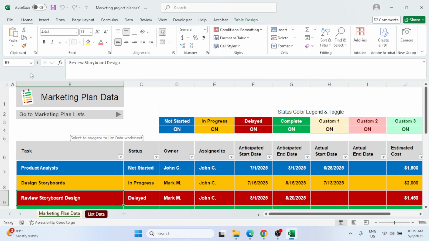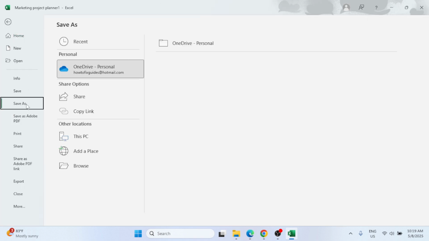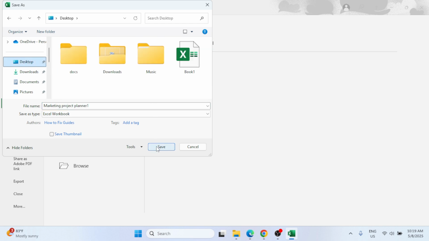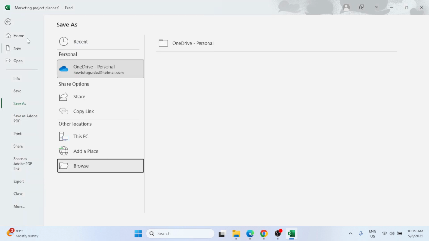And if you want to save this, simply click on the File tab, click on Save As, browse for the location, click on the desktop, and then you can simply click on the save button. Okay, so that's it. That's how you can do it.